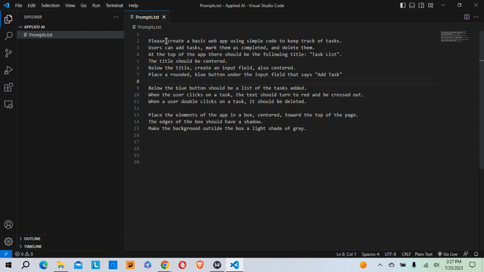I'm just going to read through this real quickly to give you an idea of exactly what we're looking to build. So please create a basic web app using simple code to keep track of tasks. Users can add tasks, mark them as completed, and delete them. At the top of the app, there should be the following title, Task List. The title should be centered. Below the title, create an input field, also centered. Place a rounded blue button under the input field that says Add Task. Below the blue button should be a list of the tasks added.